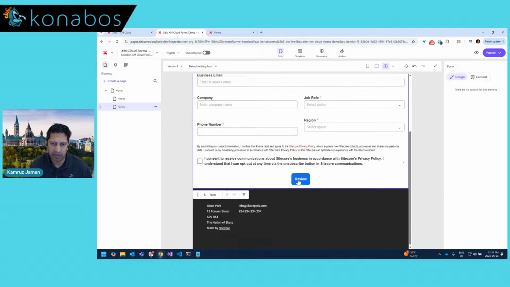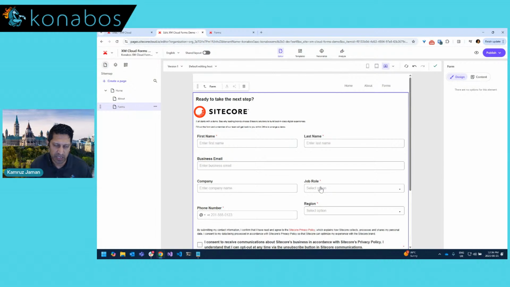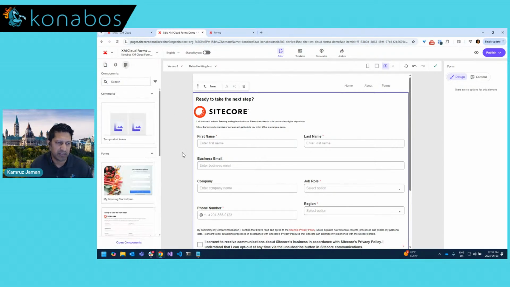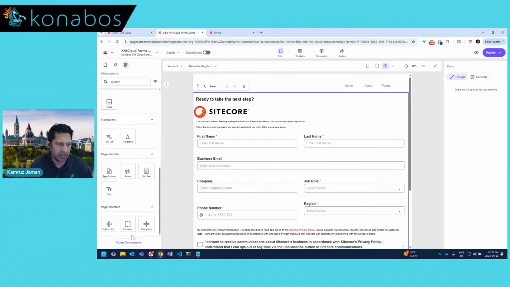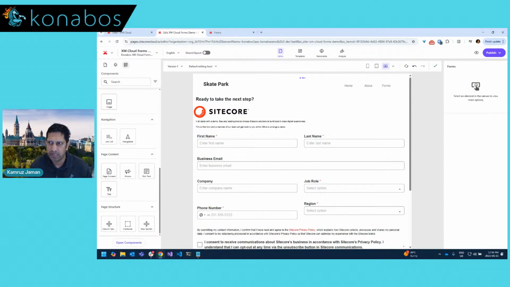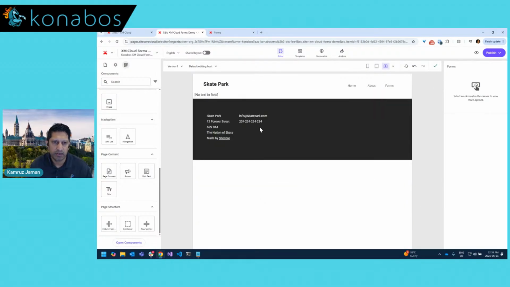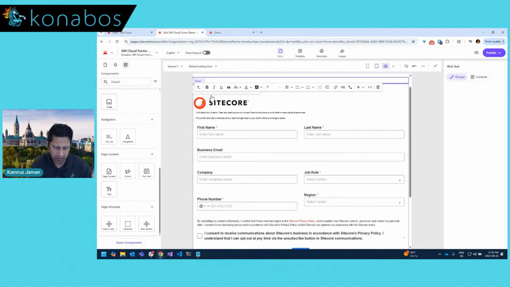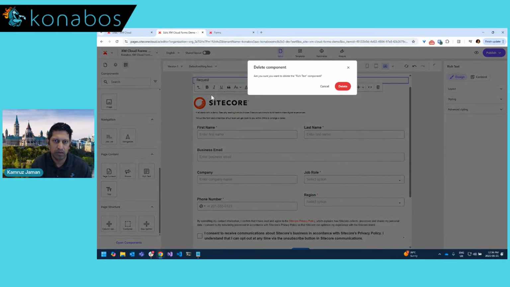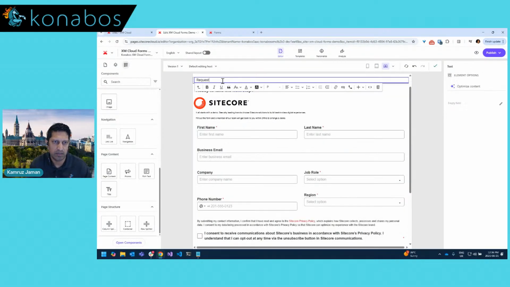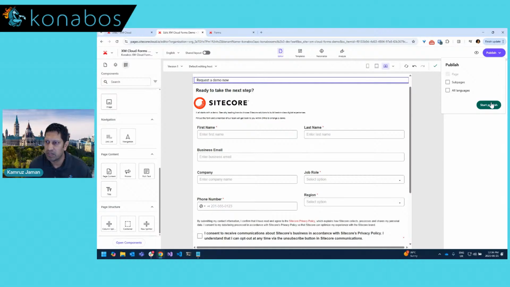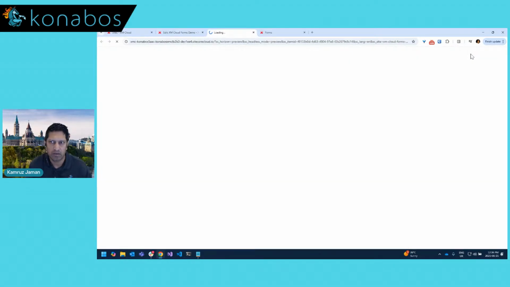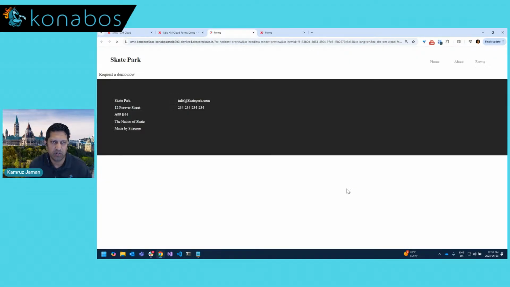I'm going to save that. And boom, the form is now here. It's ready. I can, of course, just go in and add in whatever other components that I may want into the page. To delete that. Publish that. I'm just going to preview on this so that you can see the form in action.